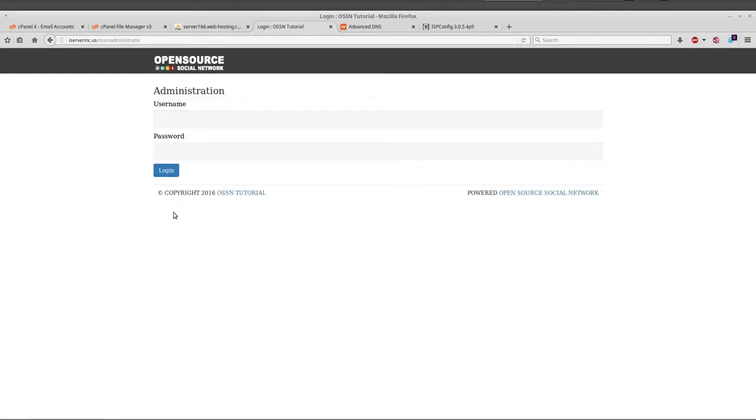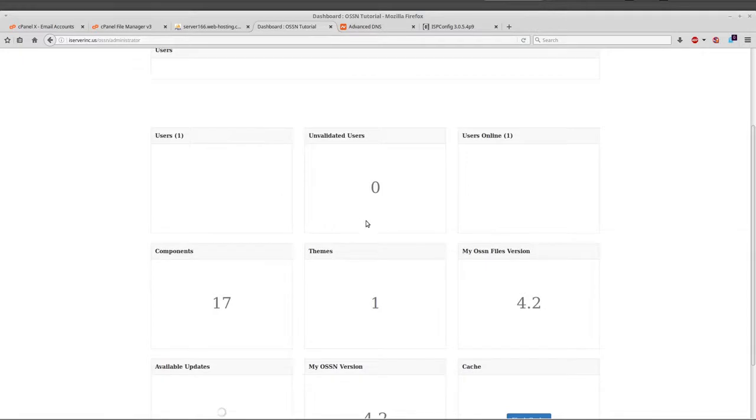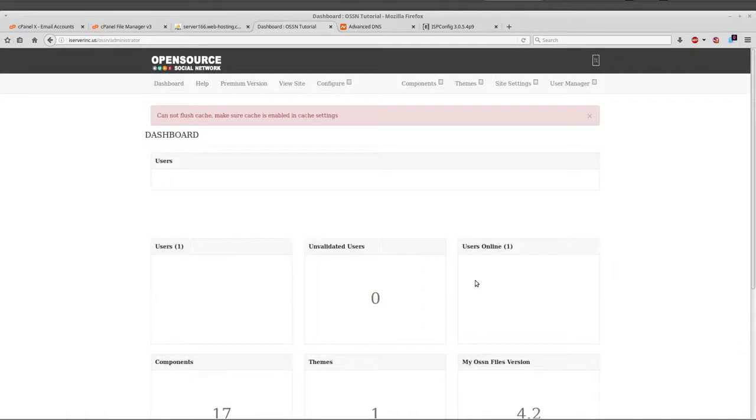Yes, now we're greeted by the administration side of it. On the administration side is where you log in as the user that you just created, which for me was Freelance Tech, and then my password. And here we go. Unused users, components, and it gives you a flush cache option. There's nothing in there. Hopefully this video helps. I'm definitely going to get deeper into it.